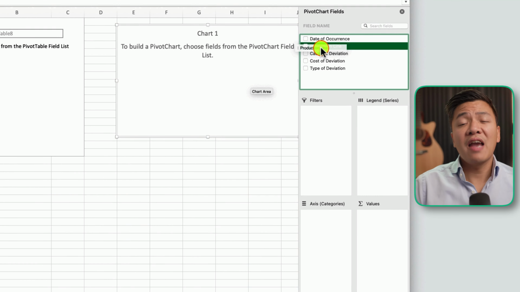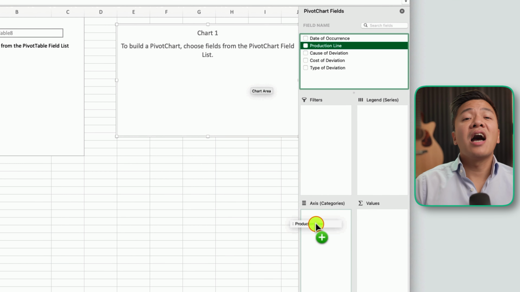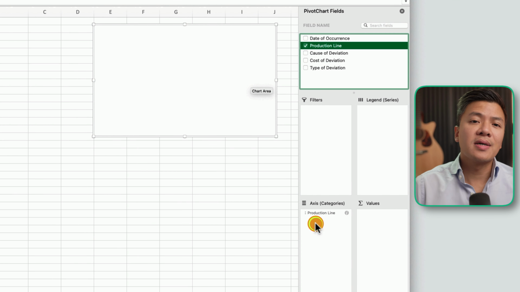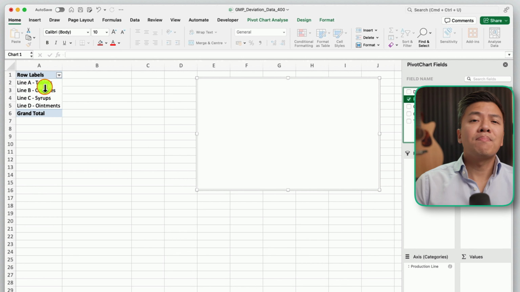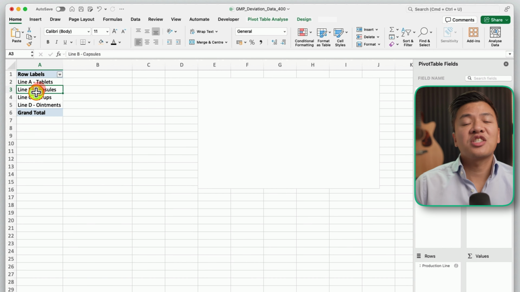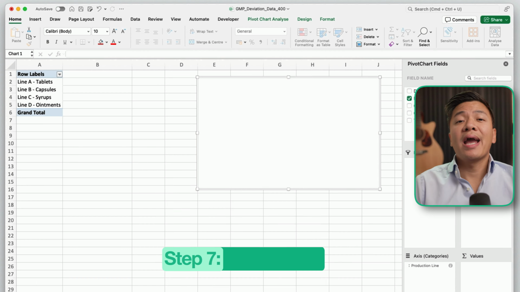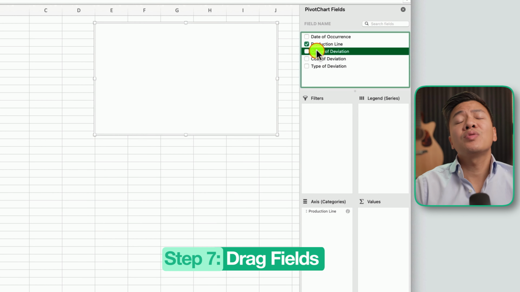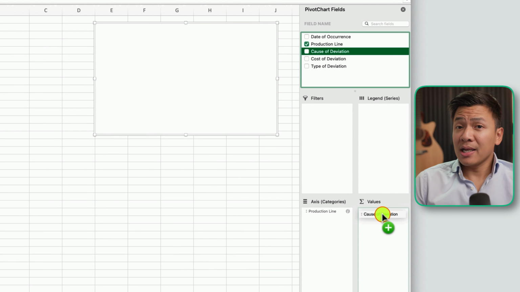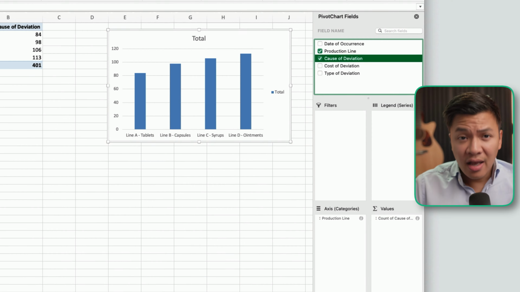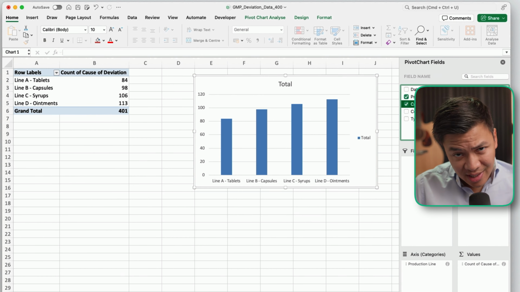Drag the production line from the field list down into the rows area. On the left, you'll see the pivot table update, showing each production line as separate rows. Now drag cause of deviation into the values section. Typically, anything you want to calculate goes into the values section. And look at that! Our chart now shows the number of deviations for each production line.